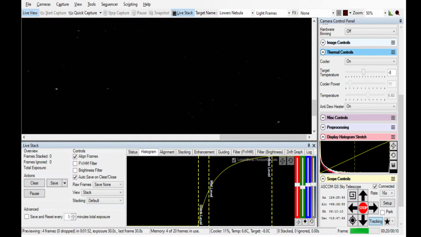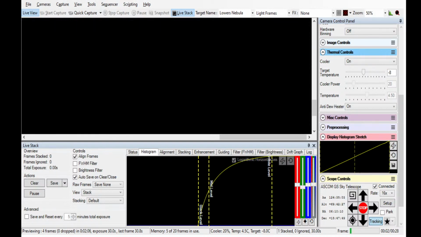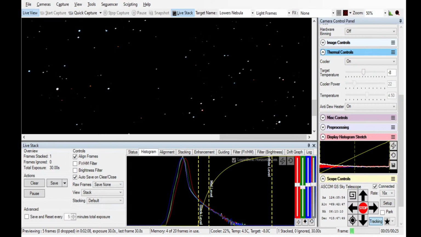While that's working, let's go over here and close our planetarium software. It looks like it is aligned, so I'm going to look at Lowers Nebula. It's a 10th magnitude nebula appearing in the constellation Orion. Not much about it. It's a visual magnitude of 10. So it's very faint again.